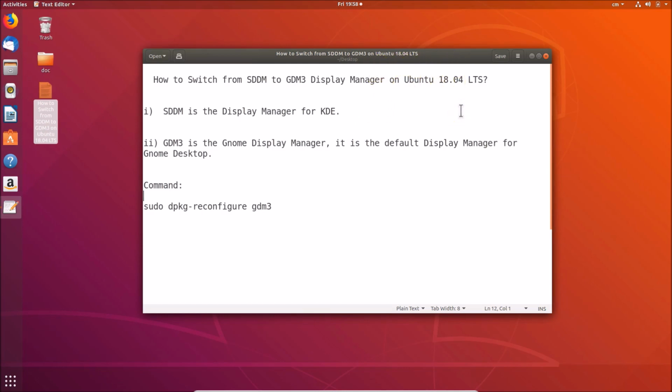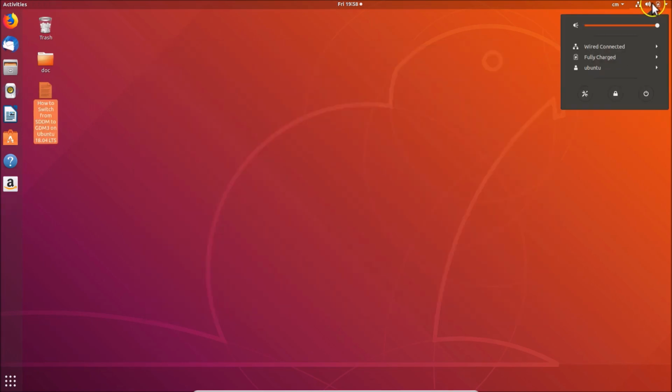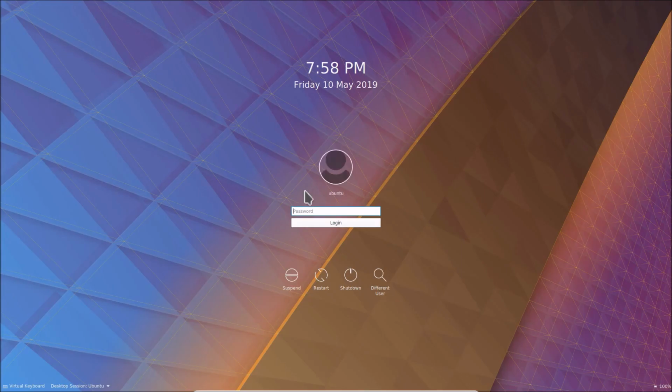First of all, let me take you to the login screen. So let me close this and log out. Okay guys, I'm on the login screen, and here you can see I have this SDDM, and I can switch to my different desktop environments. So how can we change it from this SDDM to GDM3, the GNOME display manager?